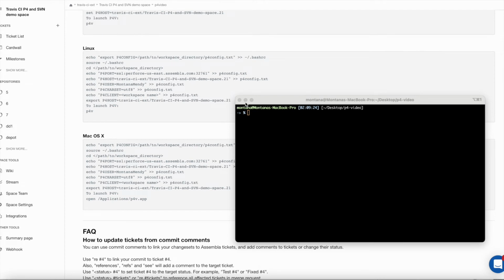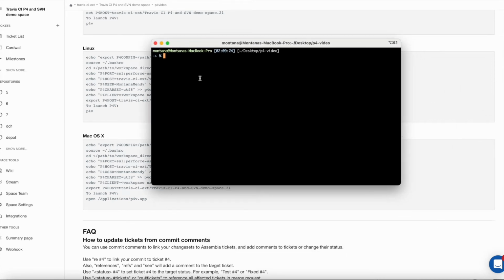Okay, let's go back to our terminal. All right, let's set our depot. All right, this command here, p4 client, //depot/main. This is going to tell the client where to push to Assembler. So let's try it.